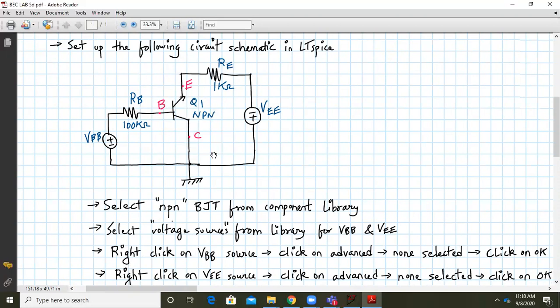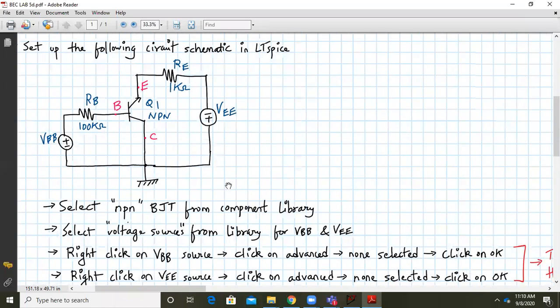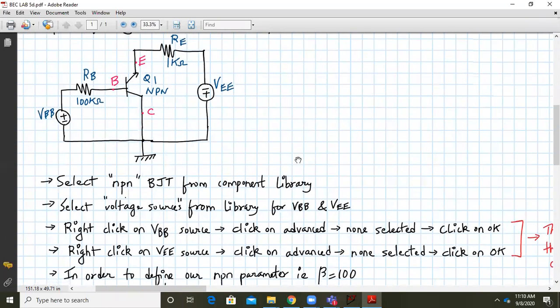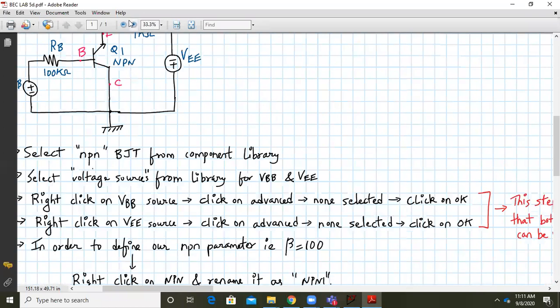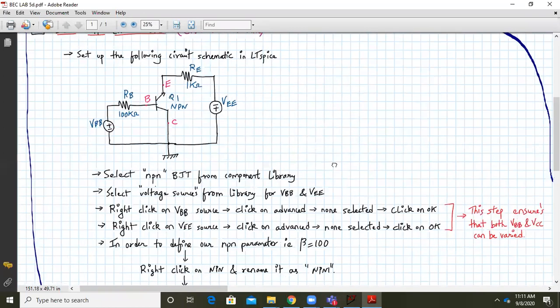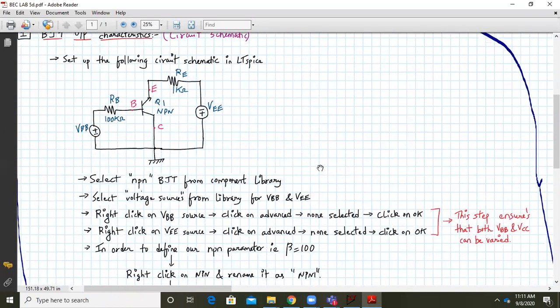So now select the voltage sources from the component library and name them as capital VBB and capital VEE. Right click on the voltage source VBB, click on advance, select none and click on OK. Similarly, right click on the voltage source VEE, click on advance, select none and click on OK. So these two steps will make sure that we can vary the value of VBB and VEE.